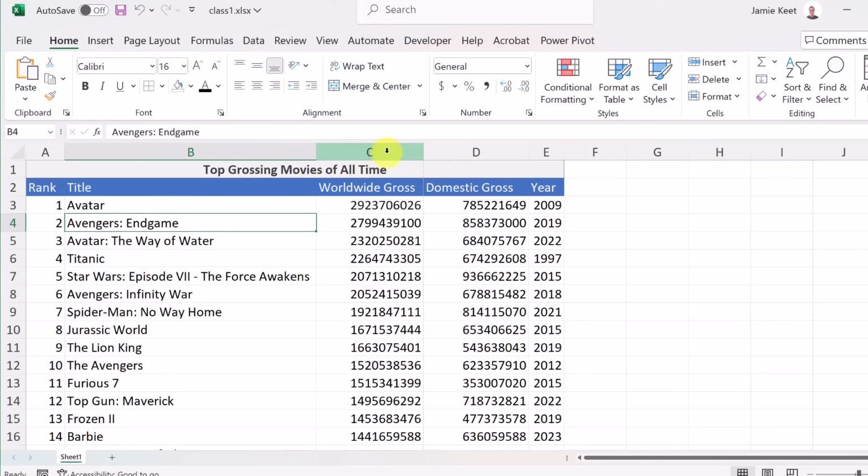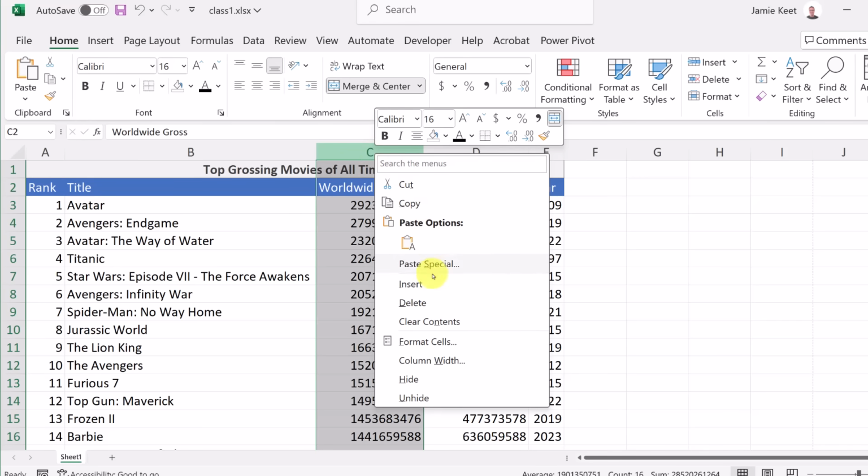I do want to point out that if I right click on a column letter, like C here, there is the Insert option here as well.